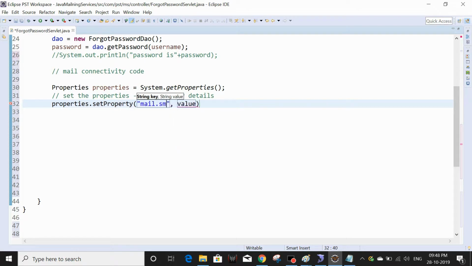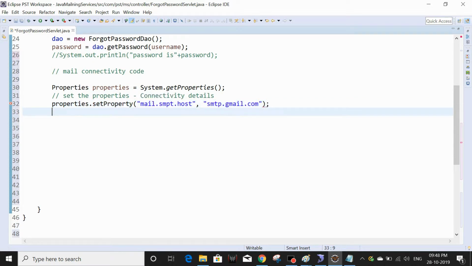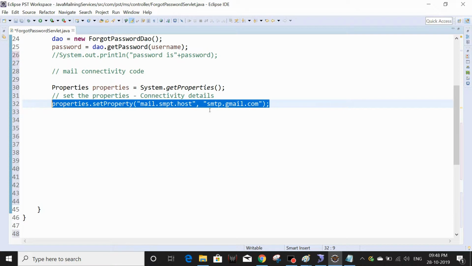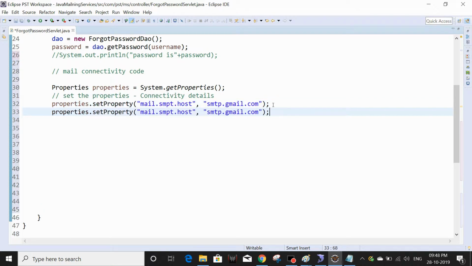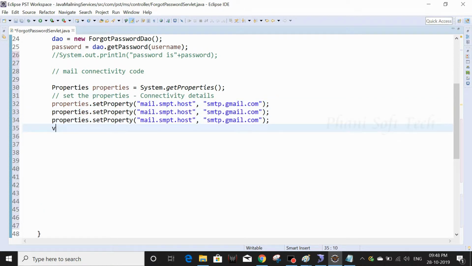Okay, set property. What is the key? Mail dot smtp dot host. First one is the host, and what is the value? You need to tell it the Gmail account. Okay, so what is the account? I mean host, smtp dot gmail.com. Okay, we just copy this line, Control C, Control V.